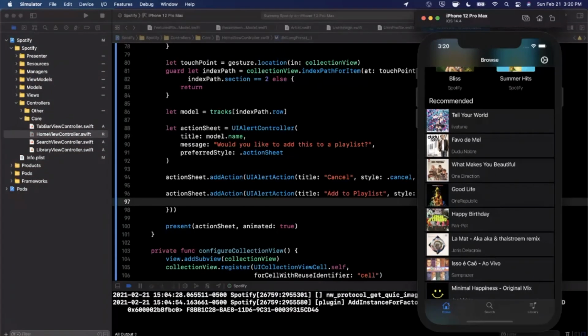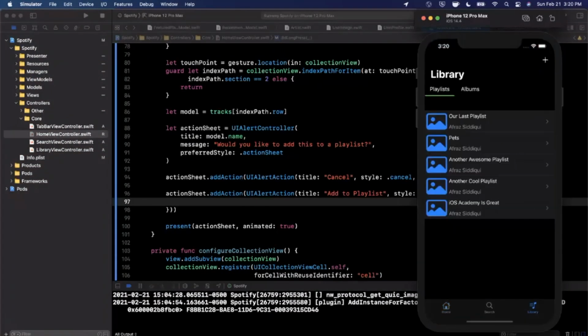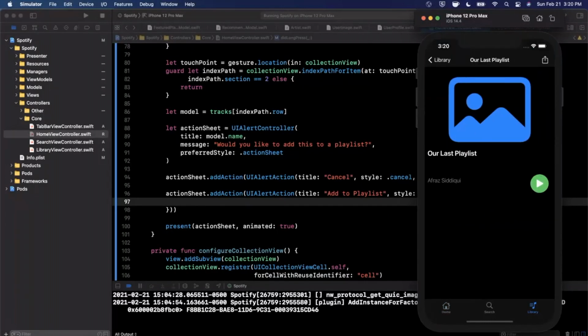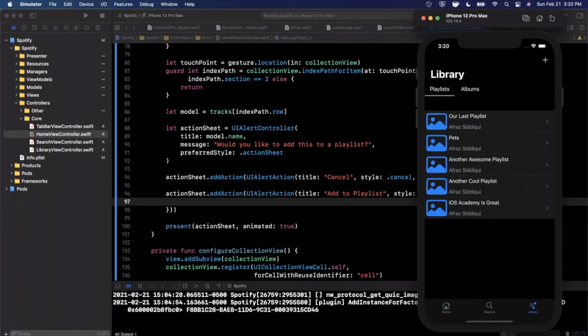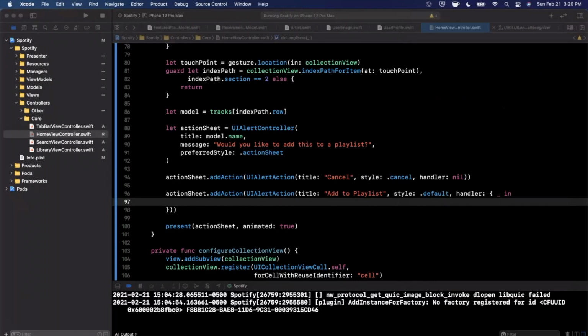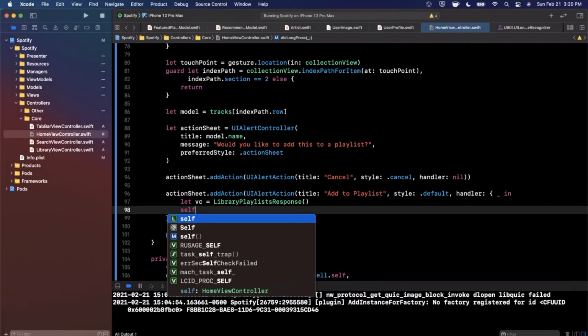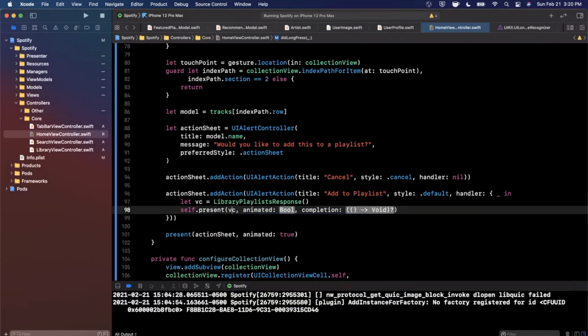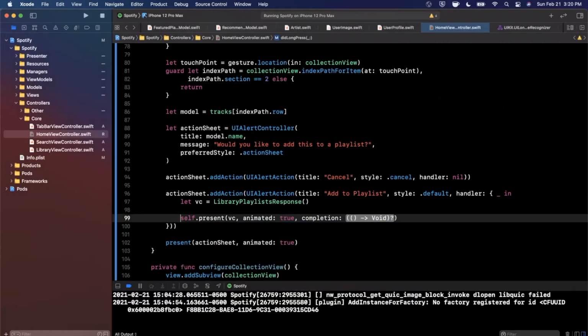So what we will really need is kind of another controller to pop up listing out the user's playlists, and they want to basically pick one of them. So we already have a controller where we're listing the playlists out. It's the library one. So what we're going to do is we're going to be smart about it. We're actually going to reuse that controller. So I'm going to create that library playlist view controller here. I'm going to go ahead and say self present that view controller with an animation.